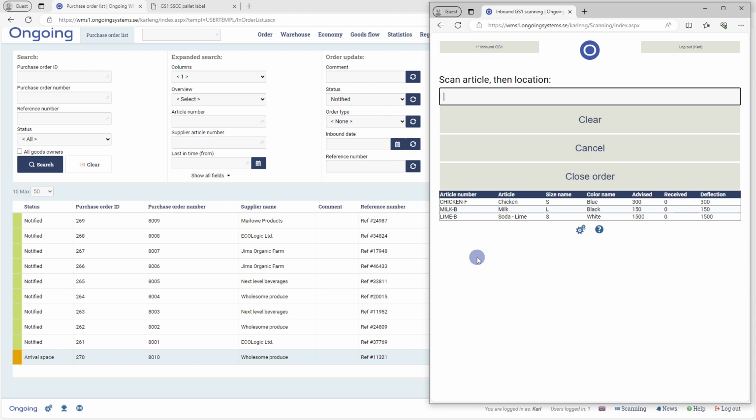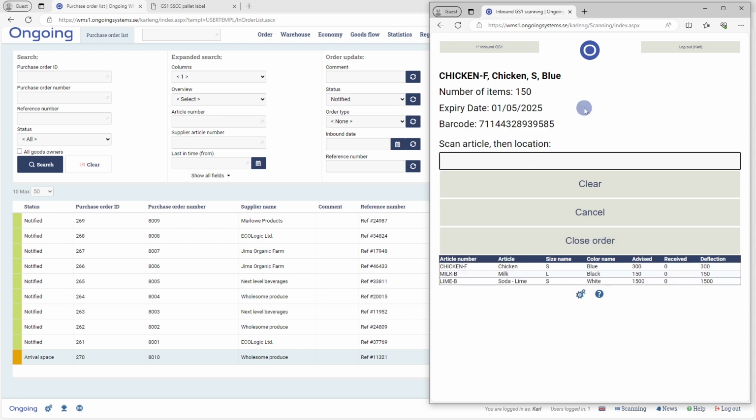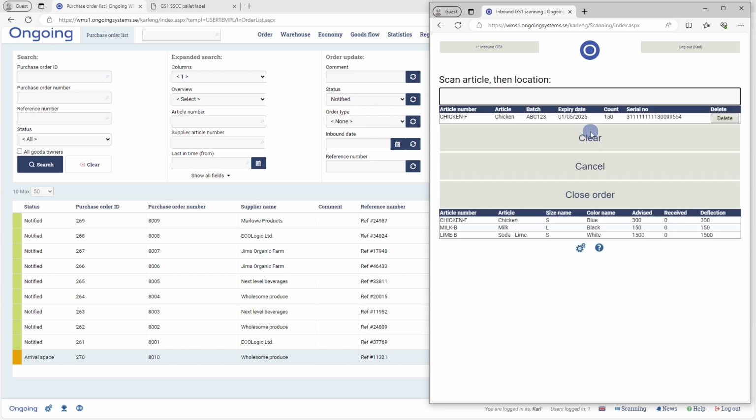We start by scanning the first barcode. We can see that we have scanned a barcode containing 150 pieces of chicken with an expiry date. The system is still expecting additional information before we can proceed with the inbound. So we scan the second barcode, adding the SSCC number and the batch number. Now all information has been scanned and the pallet is added to a list underneath the scanning field.